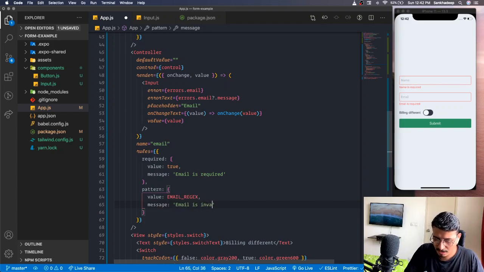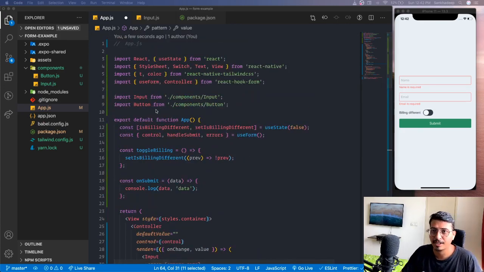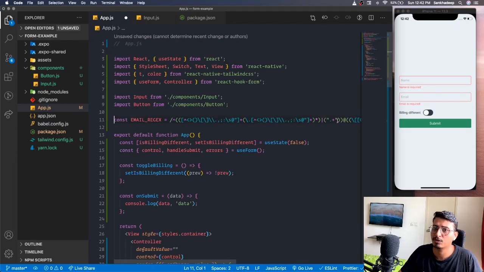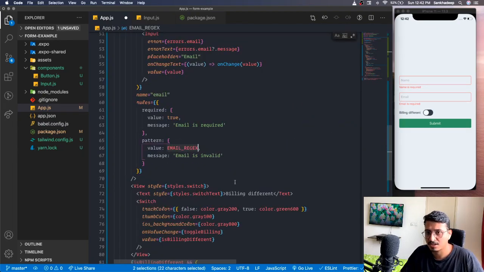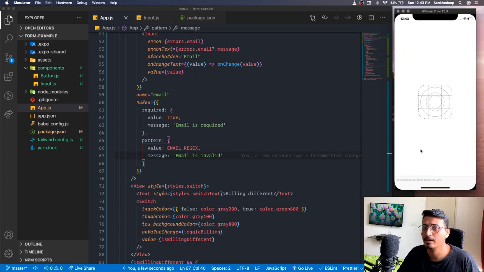Email is invalid. Okay, so we need to get an email regex. That's something which I already have in another app that I tried, so I'll just copy it and paste it. I got it from Stack Overflow, you can get it too. So yes, this is the email regex that we have, and it says email is invalid. So now we're going to try that as well.